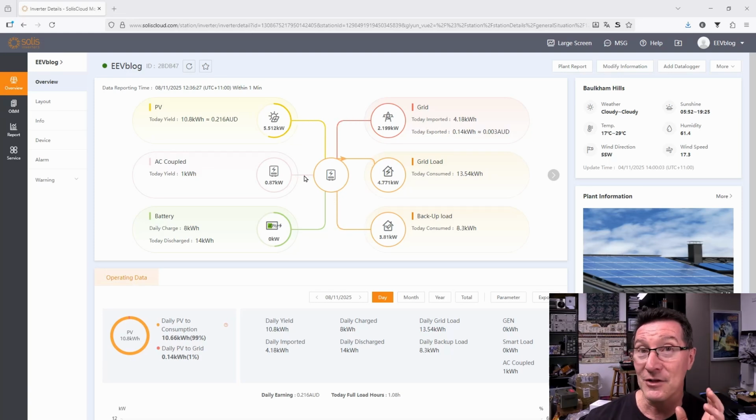I still haven't figured out the gen port, which is connected to my two panel Hoymiles micro inverters. Anyway, AC coupling, I think that's coming from the Enphase system, or the residual of it. The battery is doing nothing at the moment, actually, and we might see why in a minute. And on the grid, there's 2 kilowatts coming in from the grid. That's interesting, because the battery's shut off for some reason.